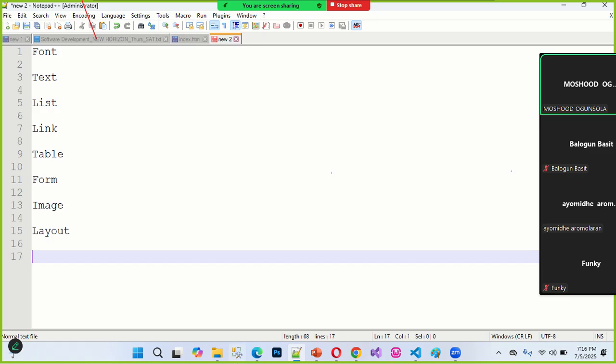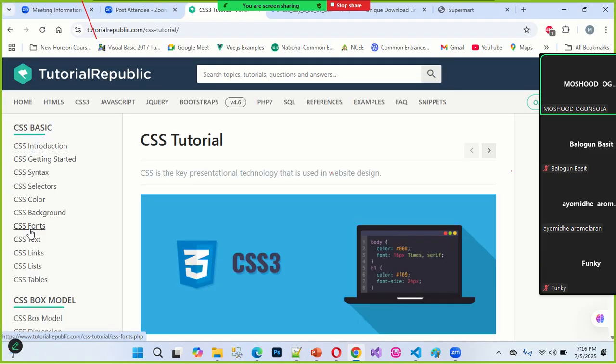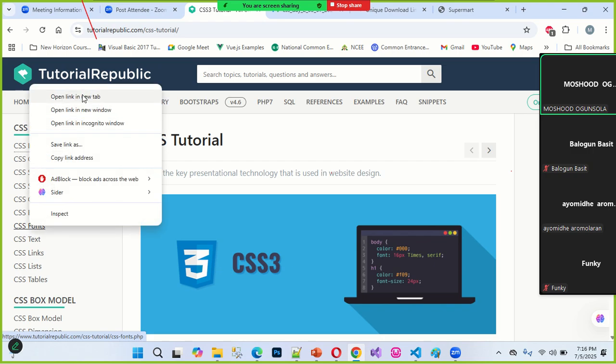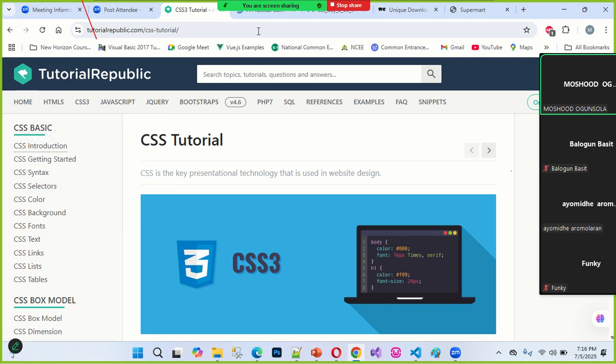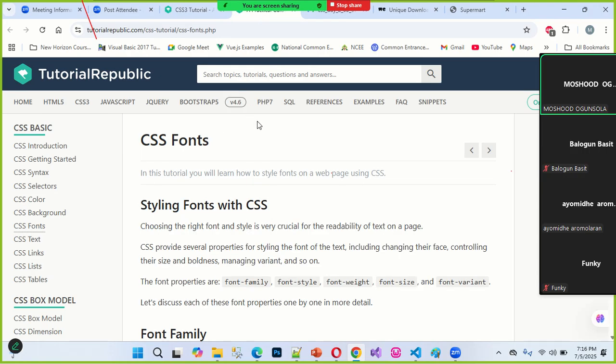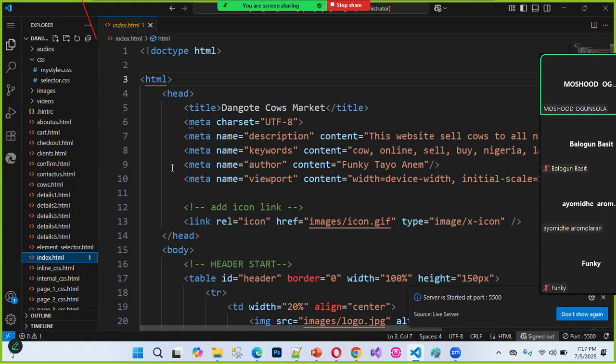So let me start from the CSS work for font. If you are going to apply CSS for font, let's look at the different CSS properties that are available for the font. And as we are discussing it, I will be applying that CSS to our index page here. I want us to start transforming our pages.